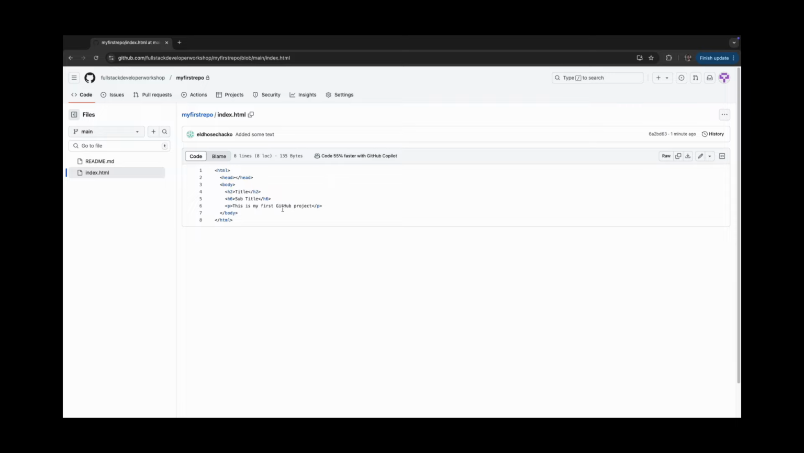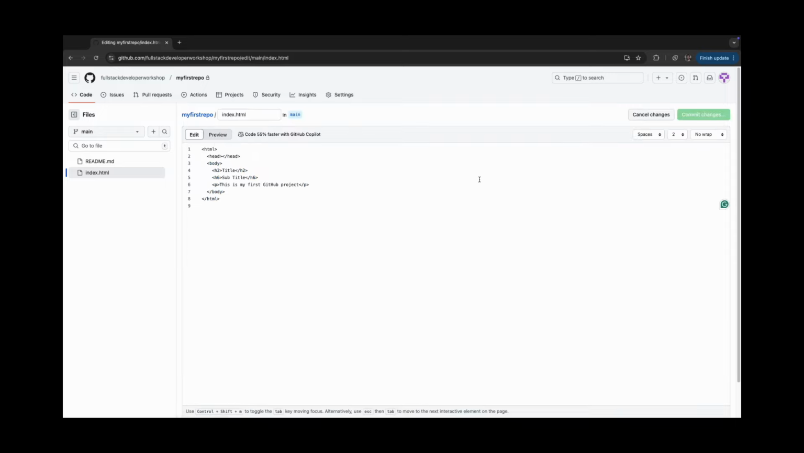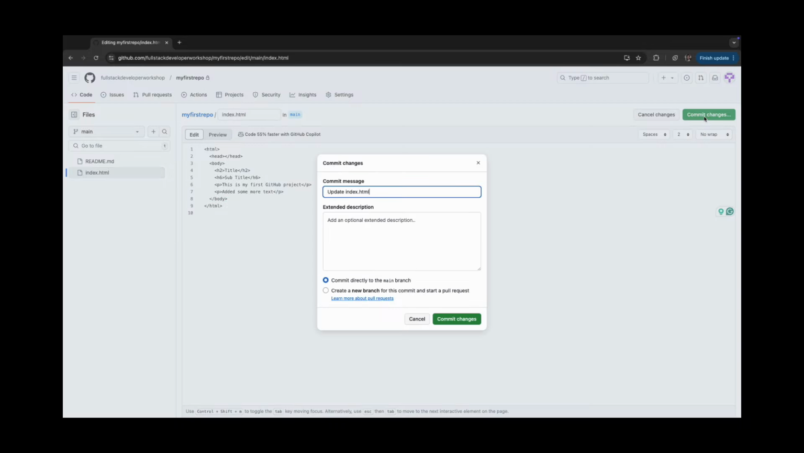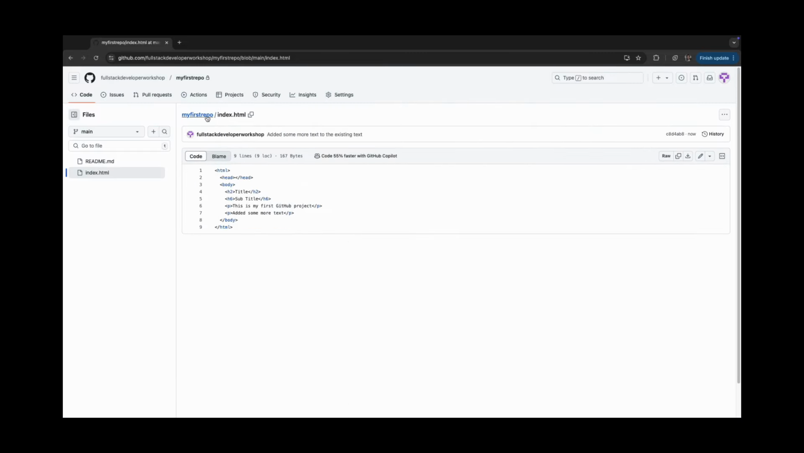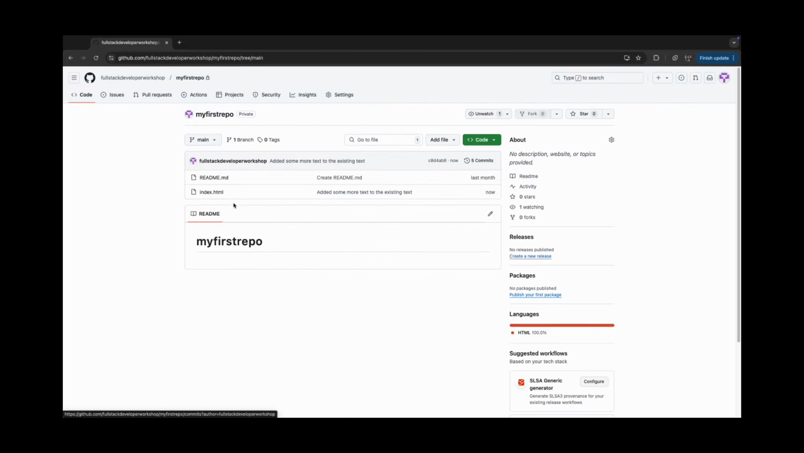Now, I'm trying to do the reverse process of what we have done. I'm editing the index file here and committing the changes. Here, no need to push as we are already in the remote repository. Just add the commit message and hit the commit changes button. Let me go to the index of our repo. There you can see the new commit is updated against the index page.